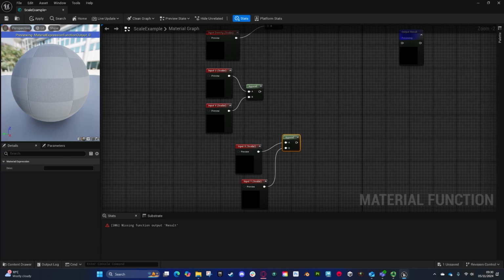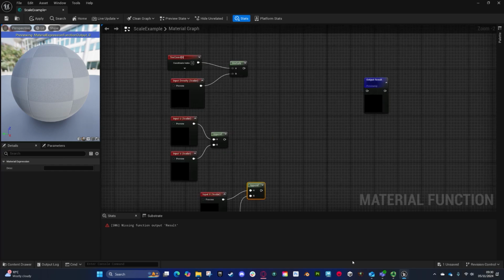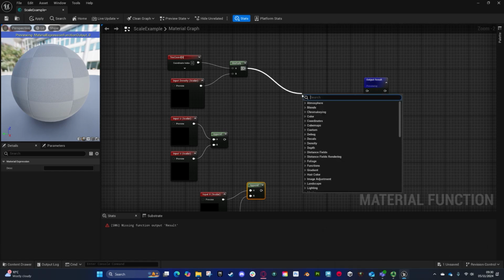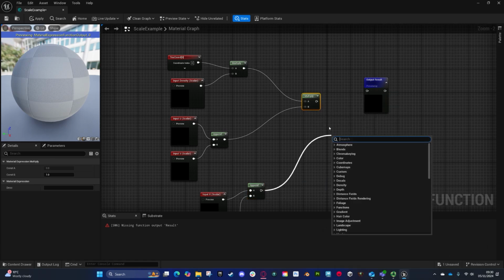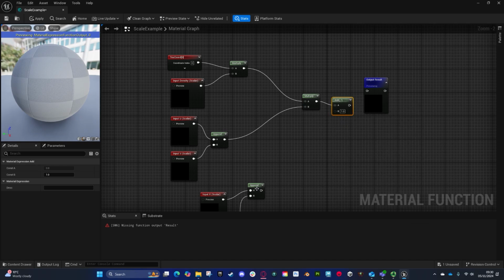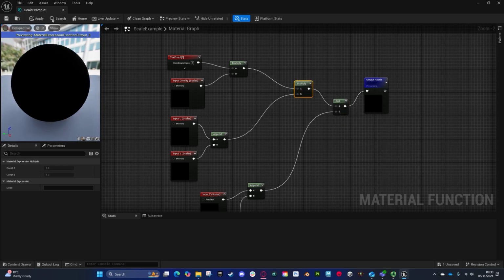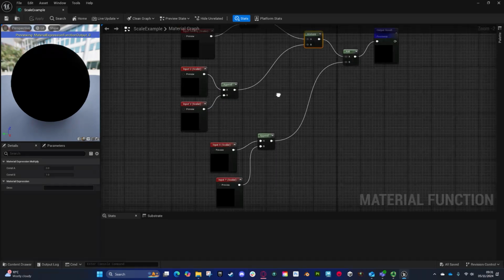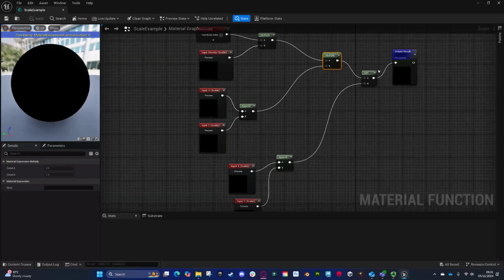Then, give me 2 seconds. I'm going to grab these two and multiply them together, and with this one, I'm going to add together. And there you go, that's pretty much done. I can click save, or I can click apply and save, it doesn't matter. And then there's your first material function.